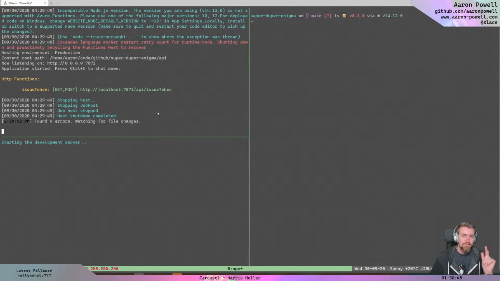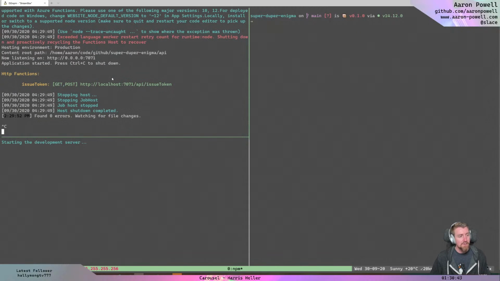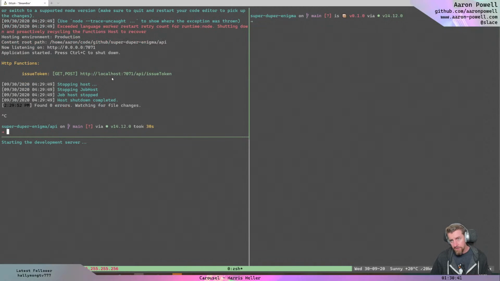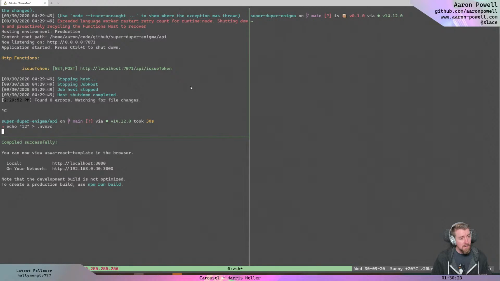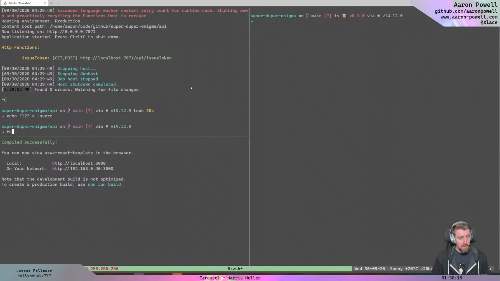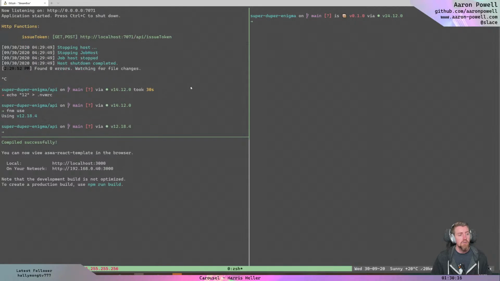Hang on a sec. I forgot the Azure Functions runtime only supports Node versions 10 and 12, I think it is. But I've got Node 14, as you can see there. Do echo 12 to .nvmrc, fnm use. Cool.